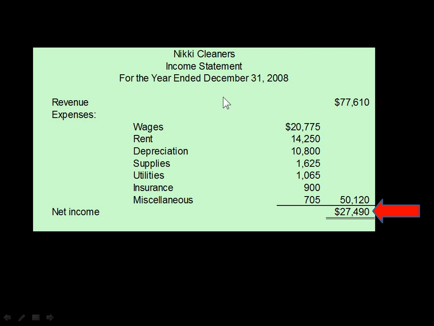So here's what an income statement looks like. If you recall, your revenues come first, and then all of your expenses are listed out. They're typically in descending dollar order. That's pretty standard. Coming up with net income right here.